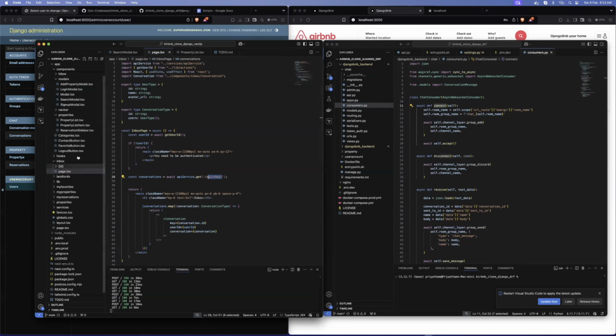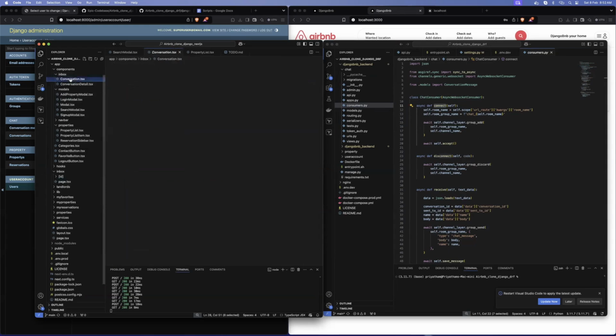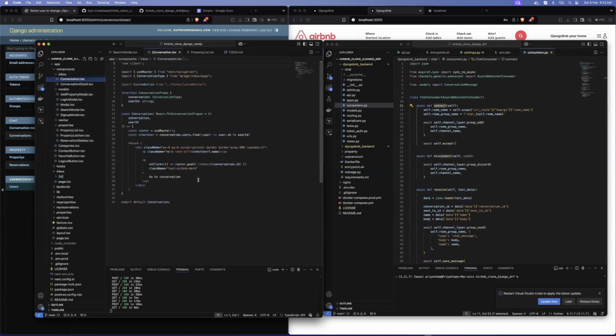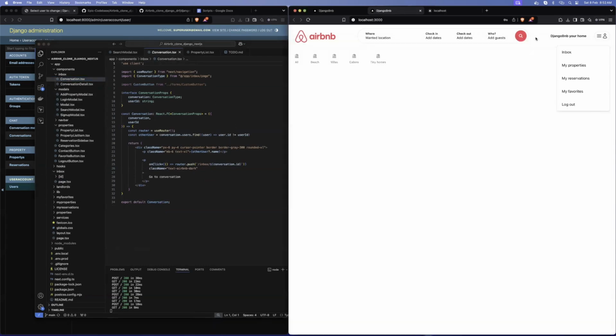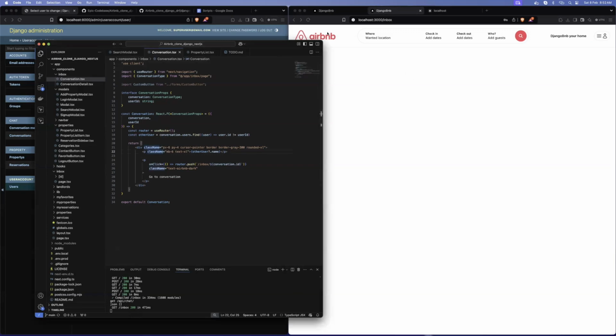You can also see that we have created an inbox-specific conversation component, which will be part of the front end. Currently we don't have any conversation here. The inbox is called here successfully, but it's empty. But we'll show that definitely.